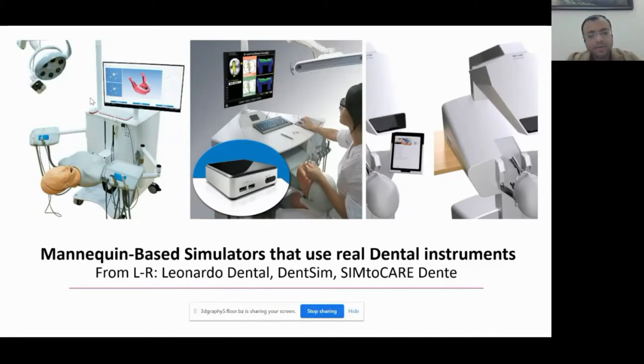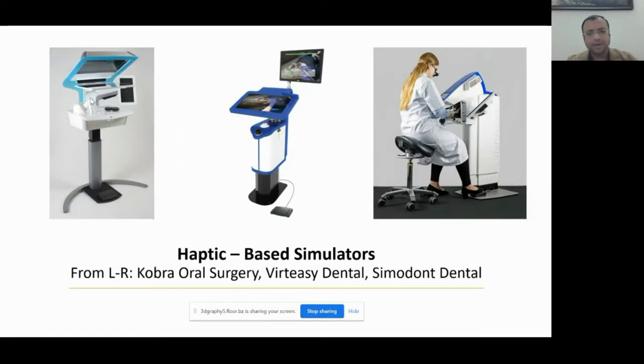The ability to mimic these real life situations allows the students to train independently and enhance their clinical skills, thereby reducing training costs. The one that you see on the left is Leonardo Dental. It's a Russian company. The one in the center is Dentsim, one of the earliest prototypes and one that is available commercially in North America. And the one on the extreme right is from a company in Netherlands, Sim2Care Denti. Now, the other one that we have is the haptic based simulators.